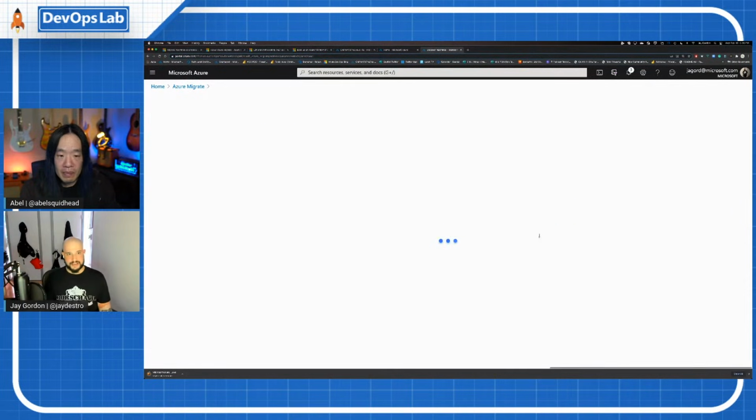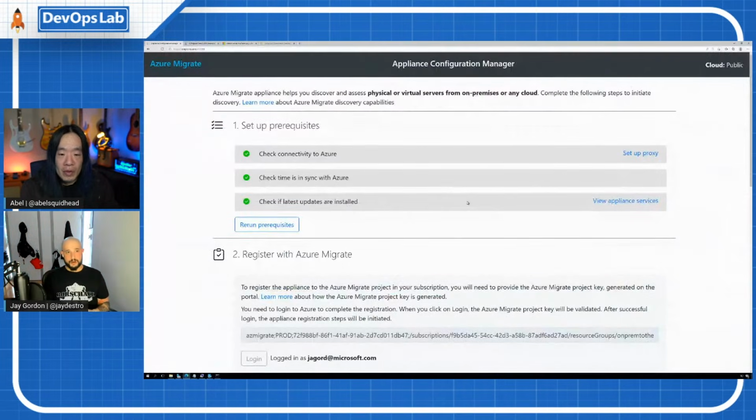And so I've already got an existing appliance configured. We're going to just bring it up, and I'm going to show you how it looks in here. And then we'll go over to one of the servers. Matter of fact, while this loads, let me kind of show you what happens when you install that appliance. Azure Migrate appliance right here, it's going to let you do some things. And so we'll show the prerequisites here.